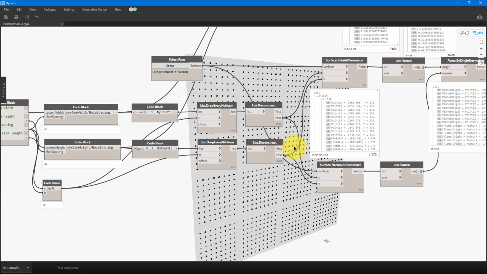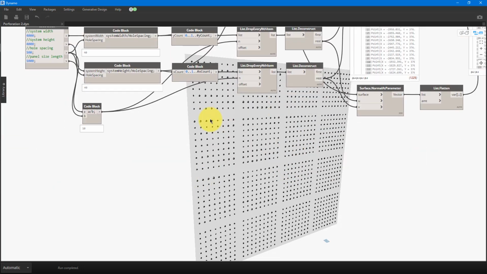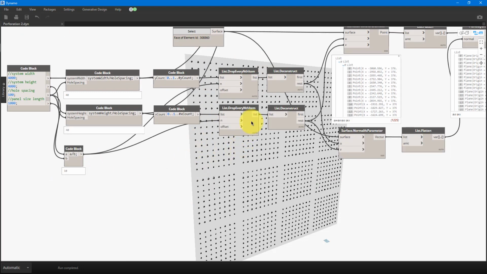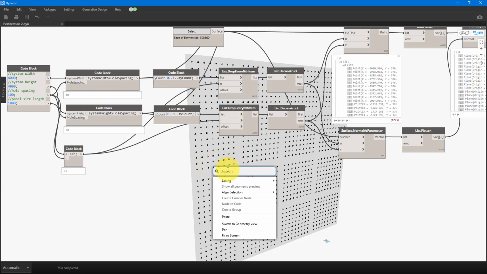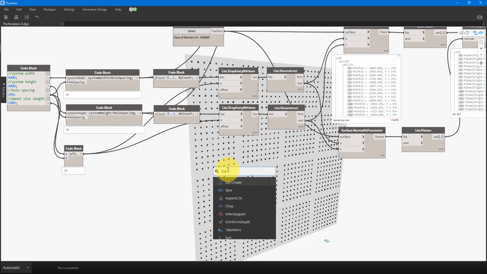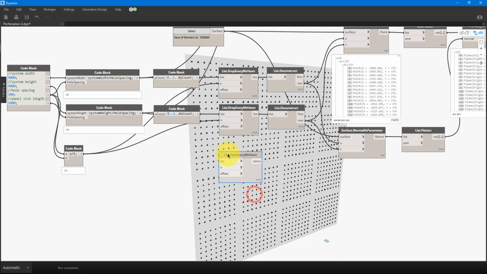Now, to make this panel system more complete, we need to also generate the boundaries of our panels. Remember those points that we dropped? We need those points to grade the panel perimeters. So, instead of drop every nth item, I can use a different node, very similar name. This one is list.take every nth item. It's the reverse of this one there. Instead of dropping things, it's gonna get things.